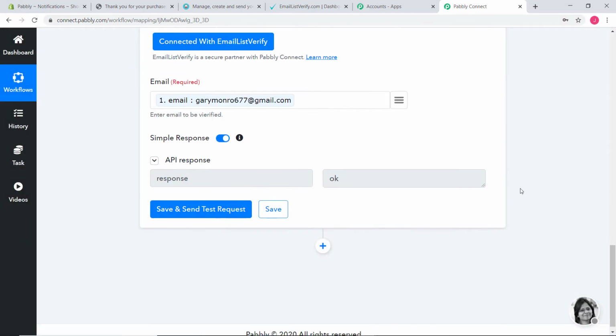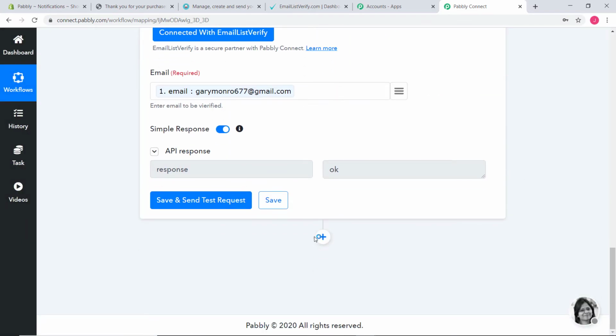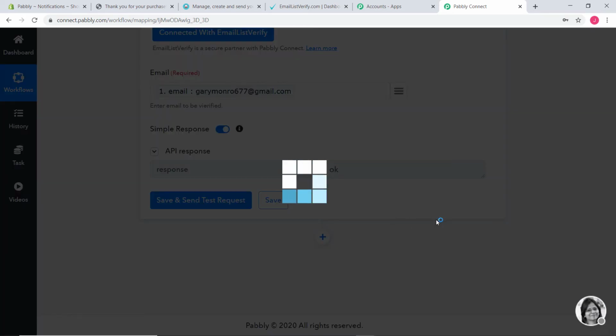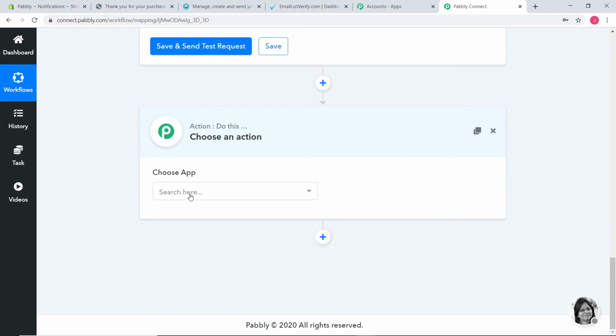Okay. So now what we are going to do is we are going to add a filter over here, and we are going to use this filter because we want to confirm that whenever an email is verified and the response comes as okay, only then we want to add the subscriber in Moosend. That is why I am going to click on this plus button over here, and I am going to add filter.